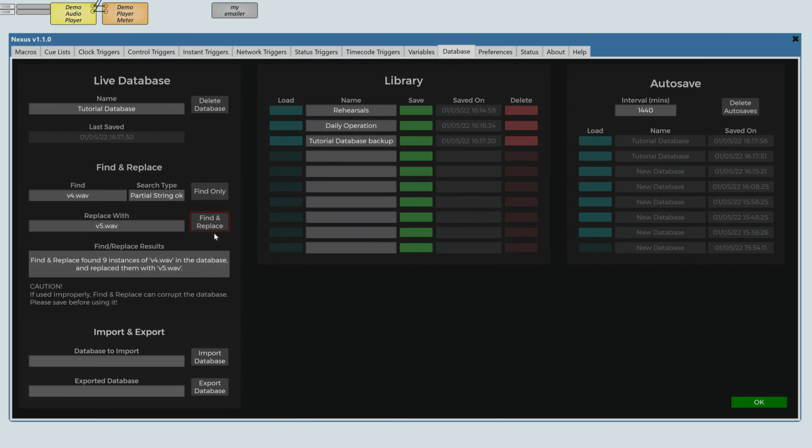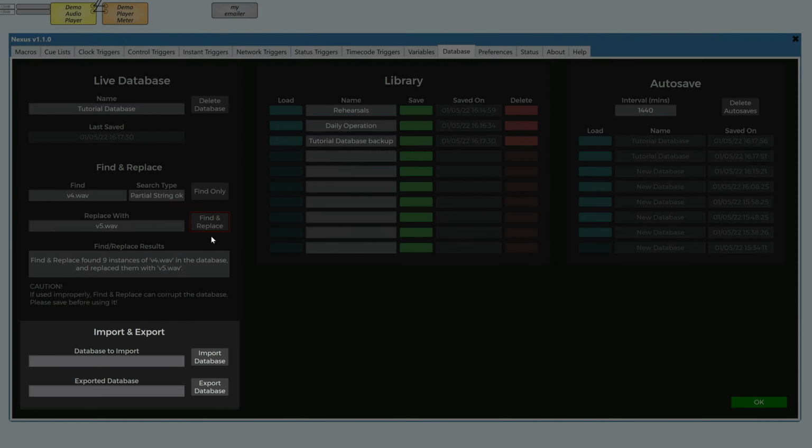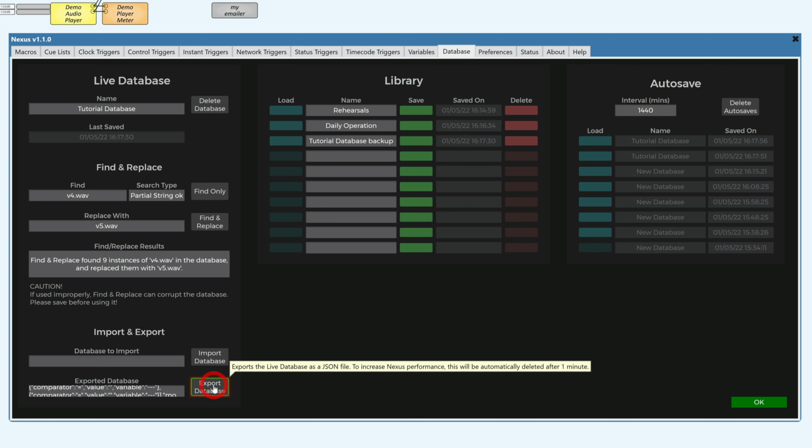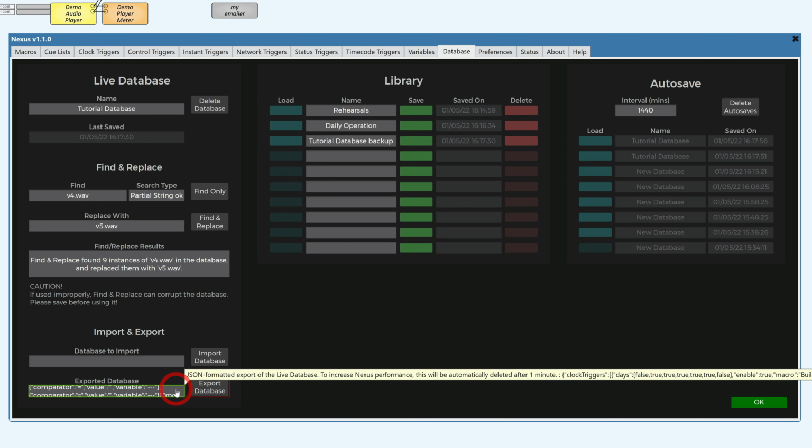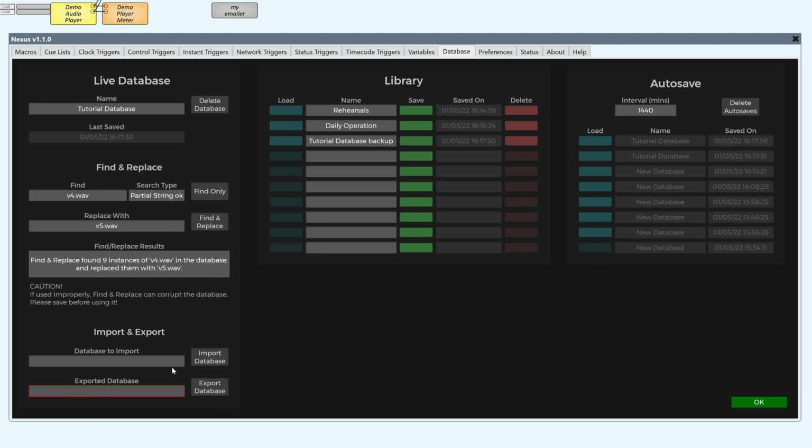The last section is Import and Export. Clicking Export generates a JSON-formatted text string of your live database. Exporting is perfect if you want to transfer your database to another Nexus, either on this core or another one. Exporting is also great if you want to back up your Nexus settings to somewhere else, such as providing printable text documentation to a client.